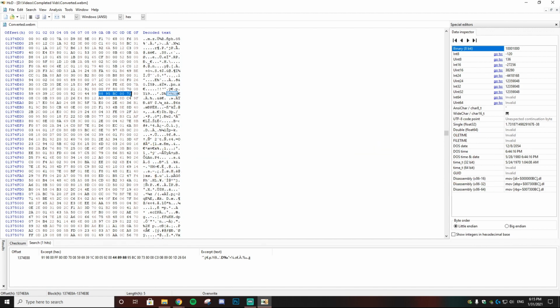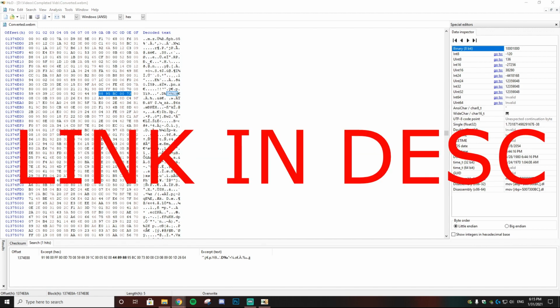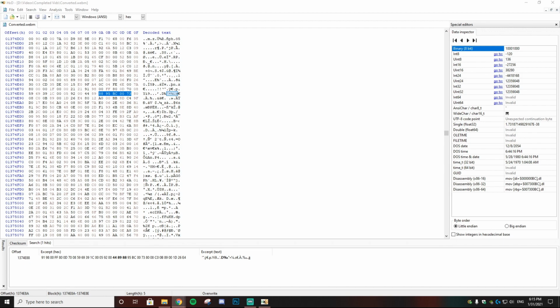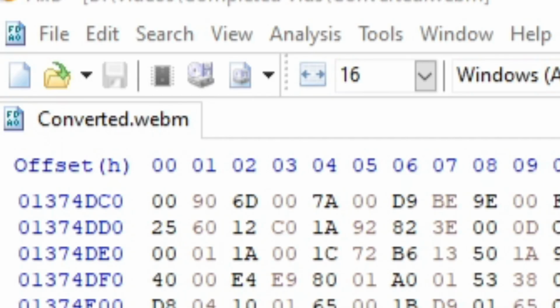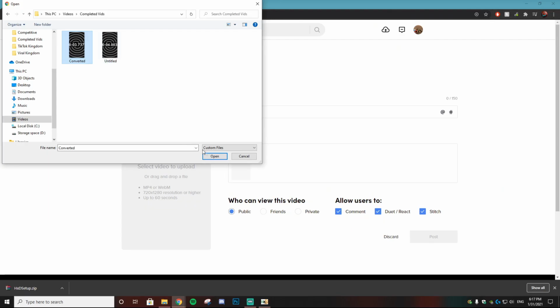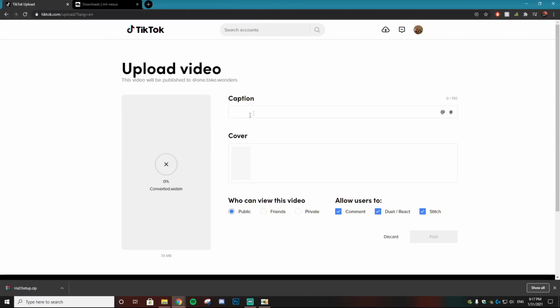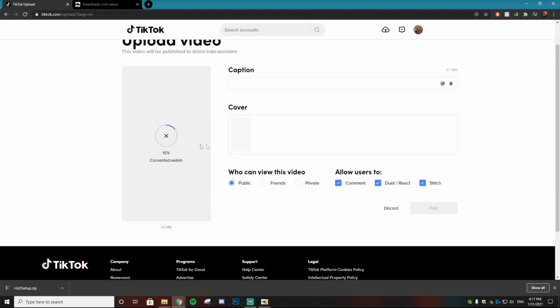Then what you want to do is go onto the Google Doc listed down in the description and copy those numbers, and then select Control V in the HxD program like so. Then you want to do file and save, and just save it, and bam, everything is completed. Then you can go to TikTok and actually upload that WEBM file. And if you did all the steps correctly, it will work properly.